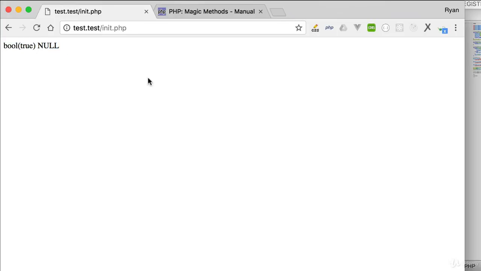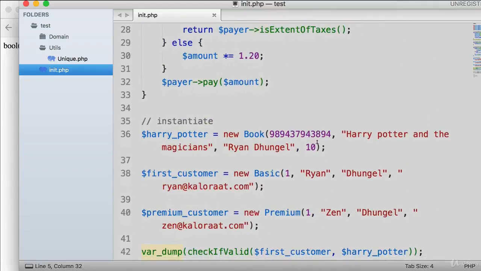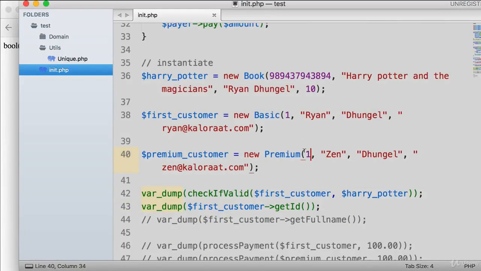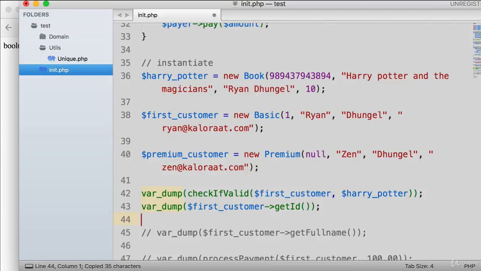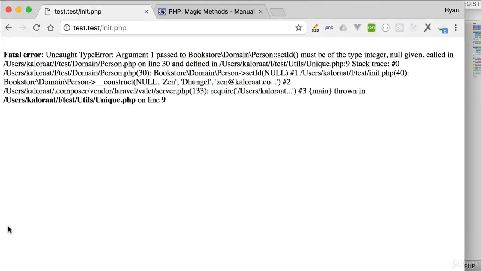Let's give it a try, refresh. Okay, so we get this null. So the new basic with the ID of 1 is null. It should increment to 2 by itself. Now let's try on this one as well. We'll fix that up. First customer, this one is premium customer. So the first customer's get ID and then the premium customer's get ID. So let's try. Refresh.